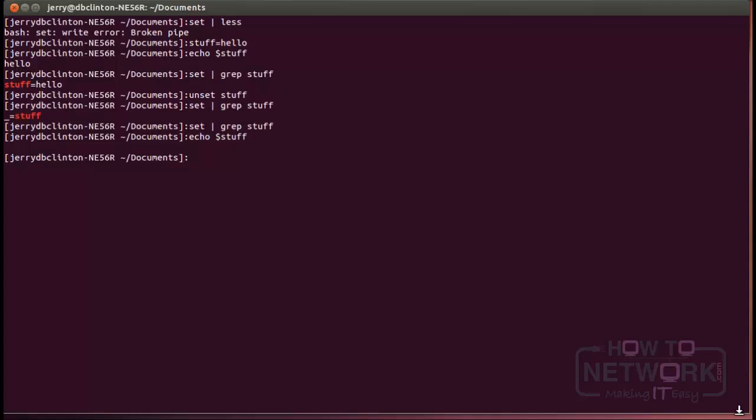What if you want it even beyond the confines of this particular shell session? You can export. You would simply type export stuff, and it would now be available to all users on the system, at least until the next time you boot the computer.